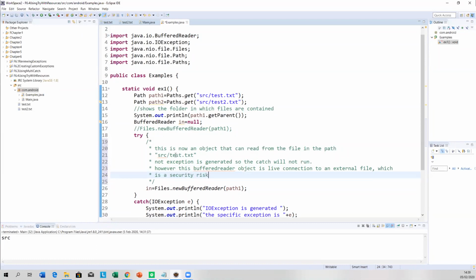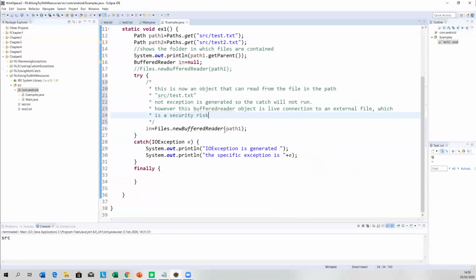Okay, so ideally what you want to do is you make a connection, you close it down. Now, it's still connected. When you close your application, the connection is gone as well. But if you've got an application that's running away, you've got a live connection to a file. So it can corrupt the file. It can also corrupt your code, I believe. Okay? So what you have to do is you have to close it.